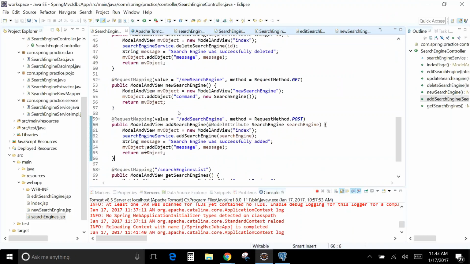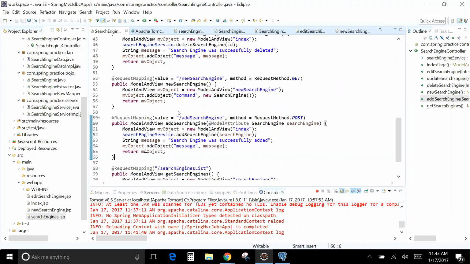So add search engine is the request mapping value. This time we are submitting the data. So add search engine is receiving that search engine object and it is going back to the index page. So your model and view object is equal to index, and this time you are invoking your search engine service, right? So save this, go back to your browser, refresh that.